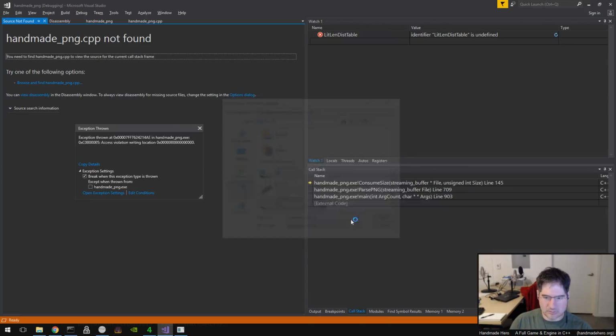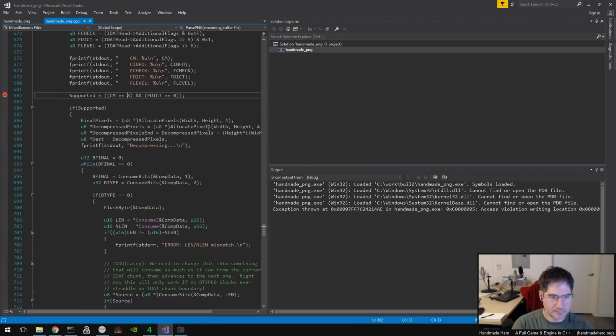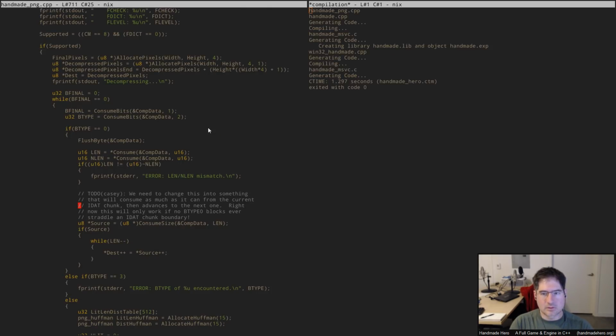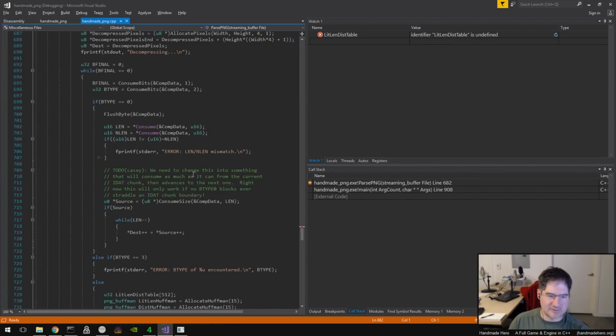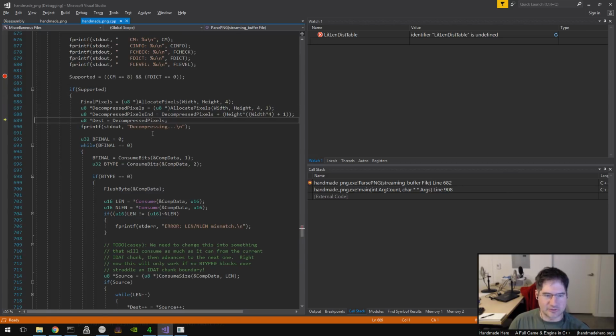Oops. What's going on? There we go. We should be able to debug this separately, because since this is inside a single IDAT chunk, we shouldn't have that problem.